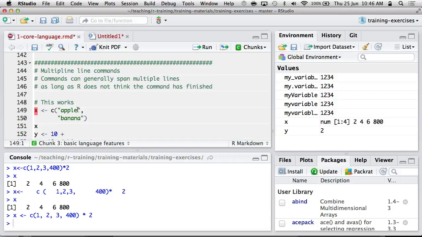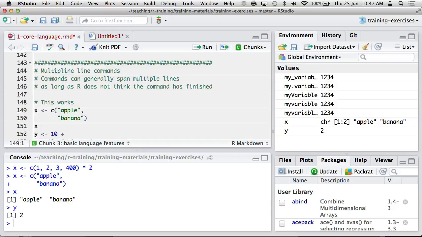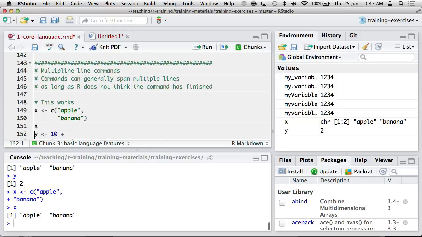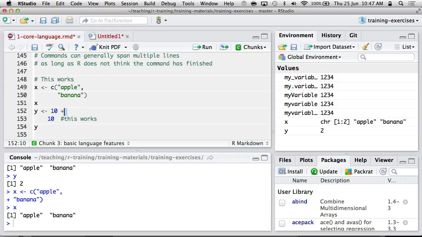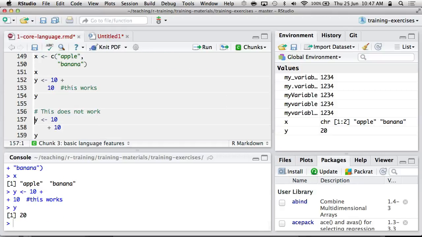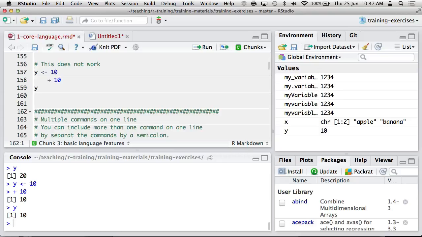You can also span multiple lines as long as R doesn't think that the command has ended. So this works because there's nothing about this first command that makes R think the command has ended. So you can just keep going. This works because we have a plus operation here, so R is expecting something after the plus. So that did work. Whereas this doesn't work because I've put the plus on the next line. So essentially, if I run that, it thinks the command's over. I've assigned the value 10 to Y. So yeah, you can span multiple lines, but you just have to make sure that R doesn't think the command's over.